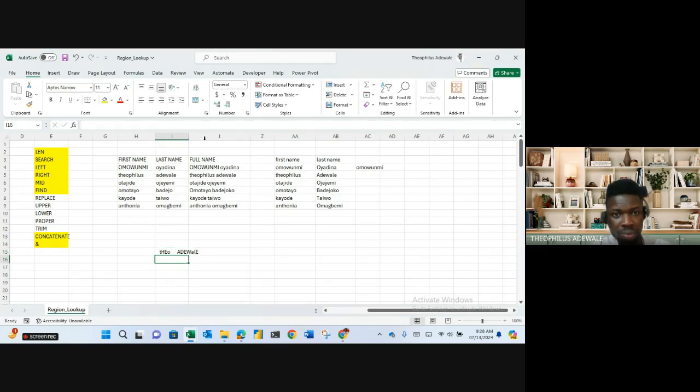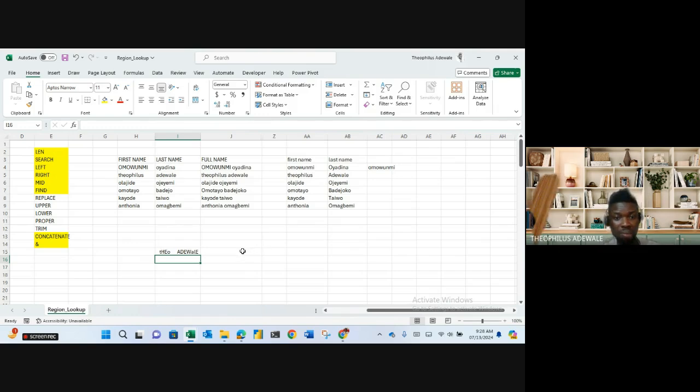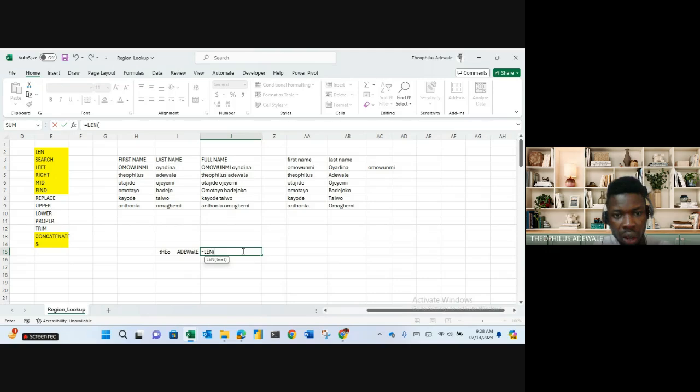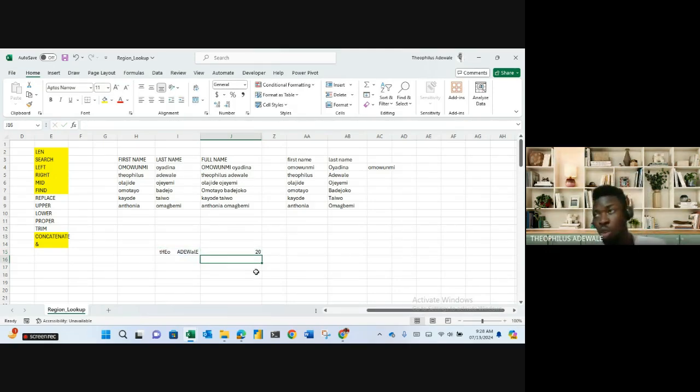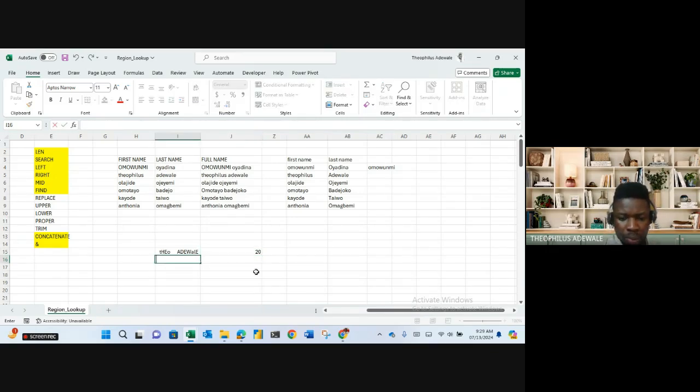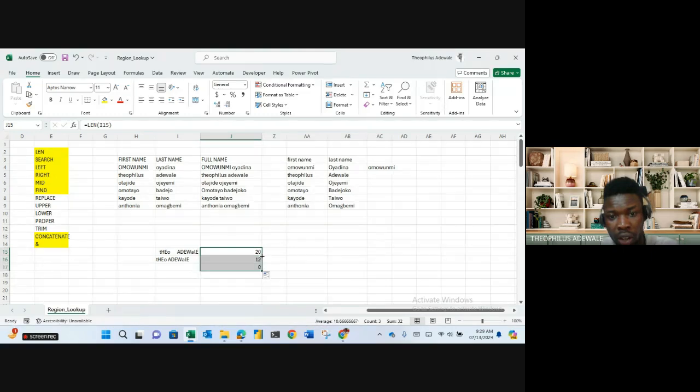This does not make sense. How many characters do we have here? It's more than Tio Adewale. If I do len and I come here, you see I have 20. Adewale is 7, Tio is 4, space is supposed to be 1. 5 plus 7, I'm supposed to have 12 characters, but I have 20. I have trailing spaces. How can I clean this? I can use trim. Trim helps us remove trailing spaces. Equals trim, and I put the text. Now I've removed the trailing spaces. If I use the formula here, I'm back to 12.